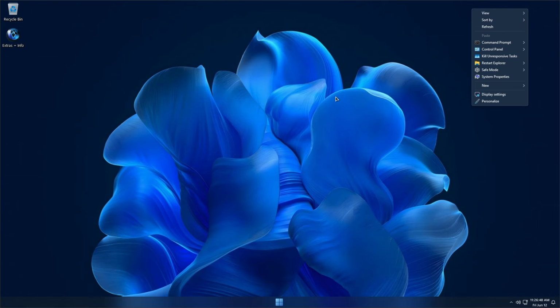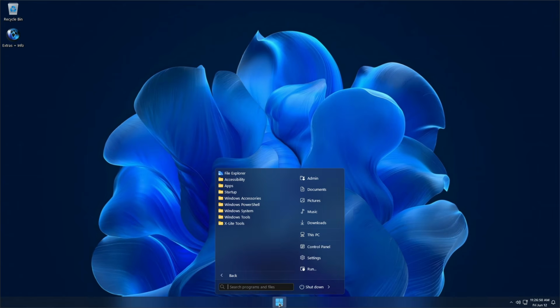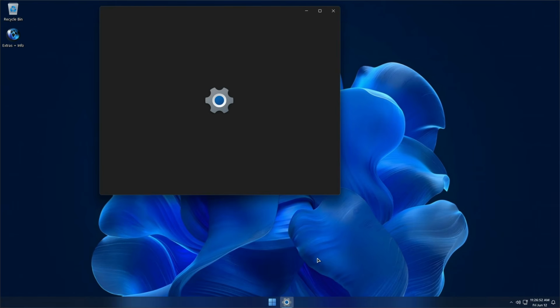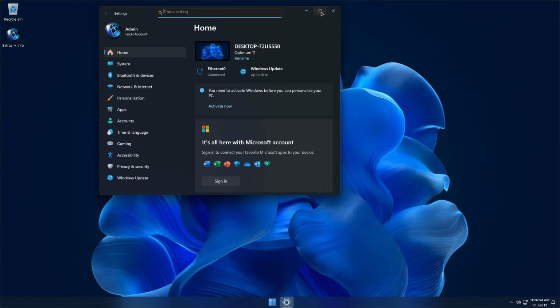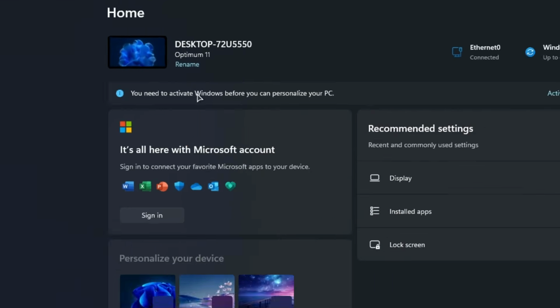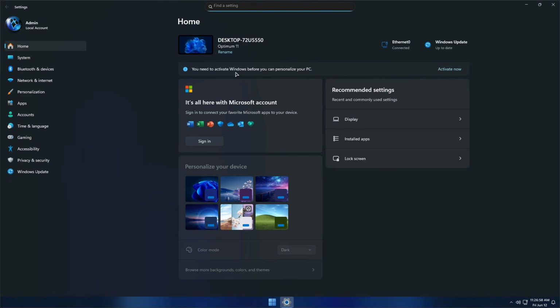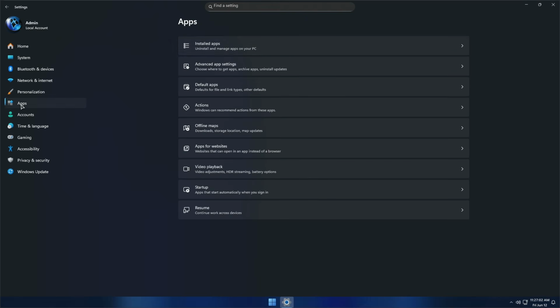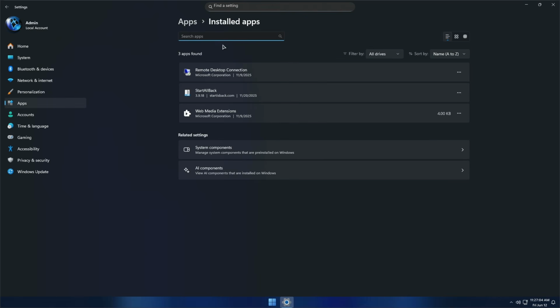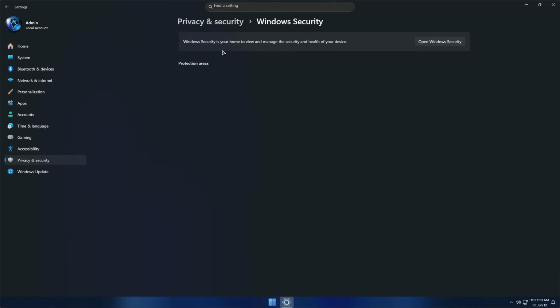Now let's take a closer look at the settings of Windows X-Lite Optimum 26H1 Pro V2. One of the first things you'll notice is the familiar activation reminder, indicating that the operating system still requires activation. Checking the list of installed applications confirms the same minimal software selection shown in Control Panel, meaning there is absolutely no bloatware included in this build.